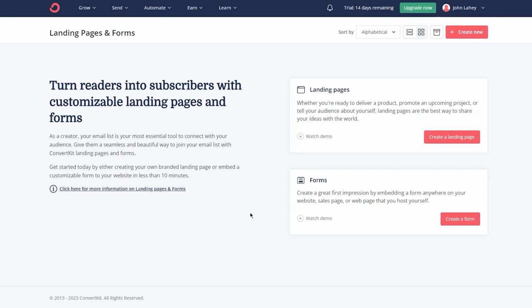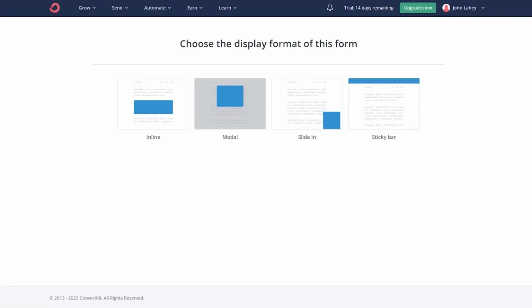Let's say I go into forms right now. You can watch a demo if you want to, but I'm just going to go straight into the form section. Once we create a form, here we have four different layouts: inline, modal, slide in, and sticky bar. Inline is something that appears in front of your text like this. Modal is a big square that appears in front of your text. Slide in appears in the bottom right over here. And sticky bar is a bar that sticks along as you scroll down.